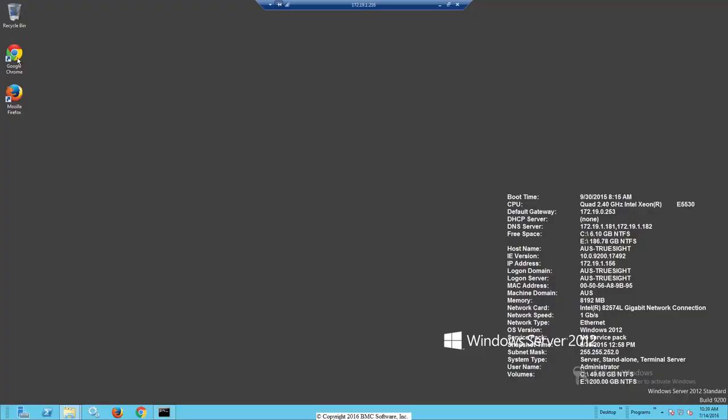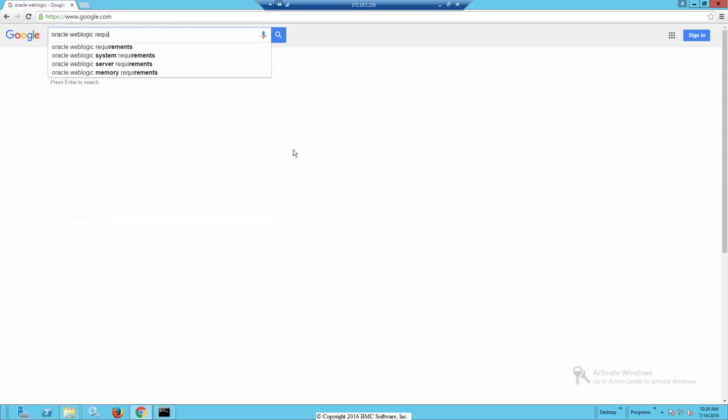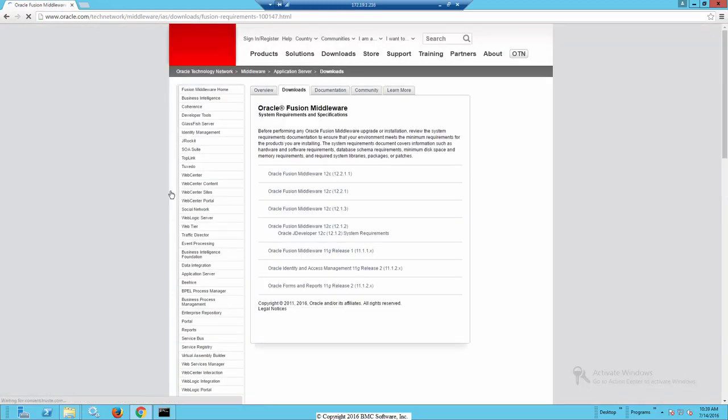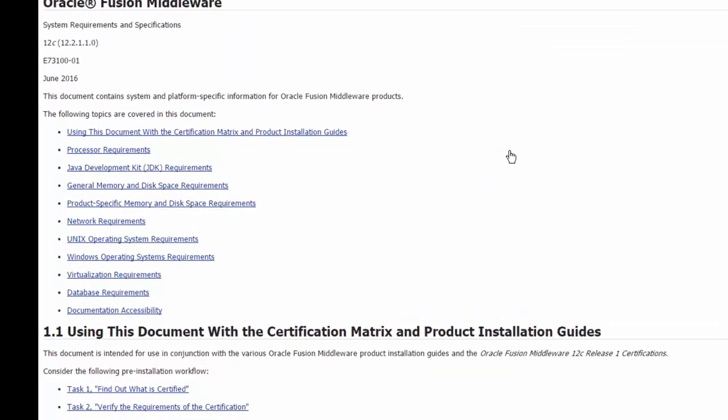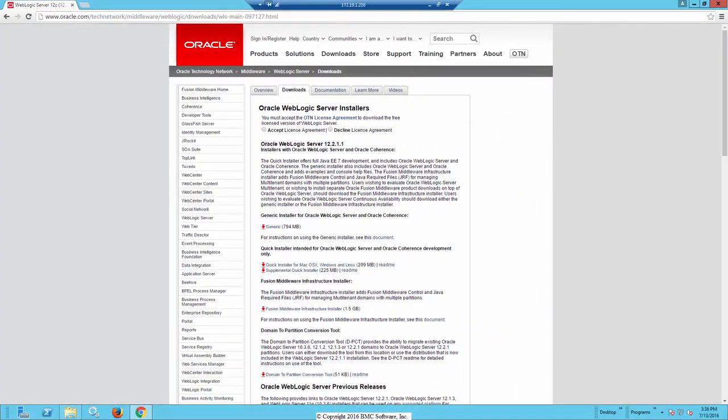For our installation purposes, we'll be using Windows Server 2012 R2. So what I do is typically go to my favorite search engine and search for the Oracle WebLogic downloads. In a previous video, we verified that the Java development kit had been downloaded and is running on this machine, which is one of the requirements for the Oracle installation. Then you can go to the WebLogic download site to find the right server. Follow the instructions on the screen to download the generic server.